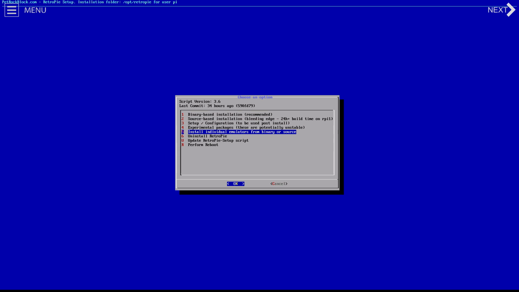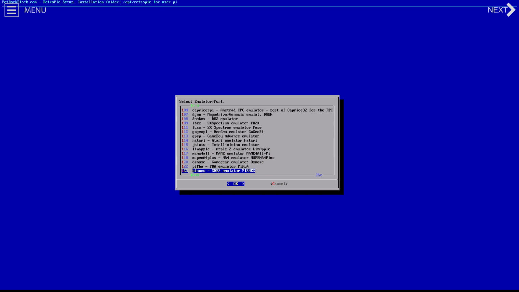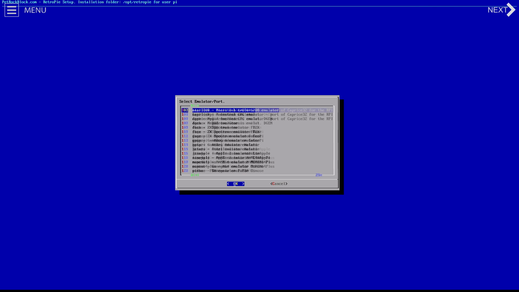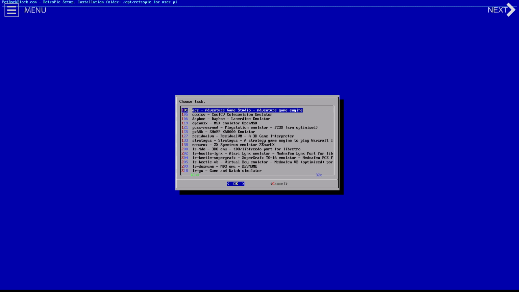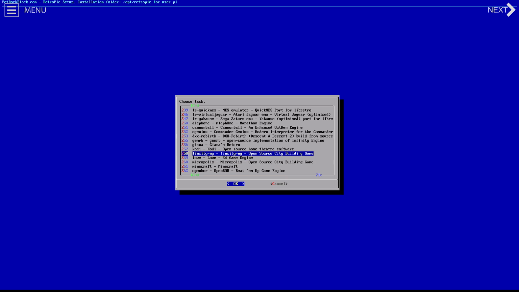Option 5, install individual emulators from binary or source, will allow us to update and install emulators. Now when you do this, always choose the binary version because the source version can take a long time, sometimes over a day, to get that installed. Option 4, experimental packages, is also a good menu to know because this is where we install Kodi. As of version 3.6, Kodi is item number 257 in this menu. But there's also a lot of other cool stuff, so have a look through there and see if anything tickles your fancy and give it a shot.